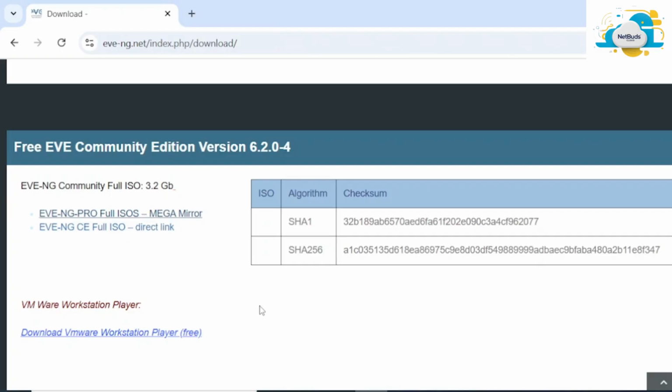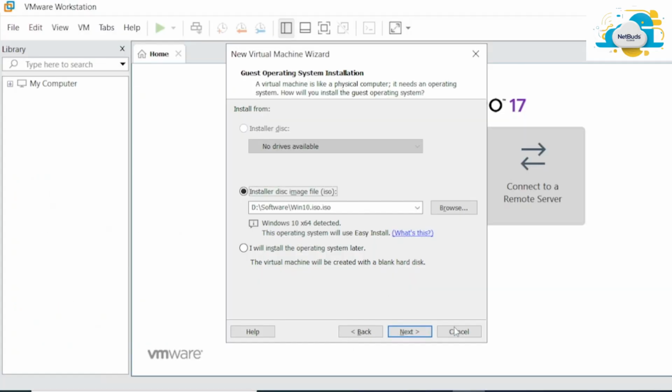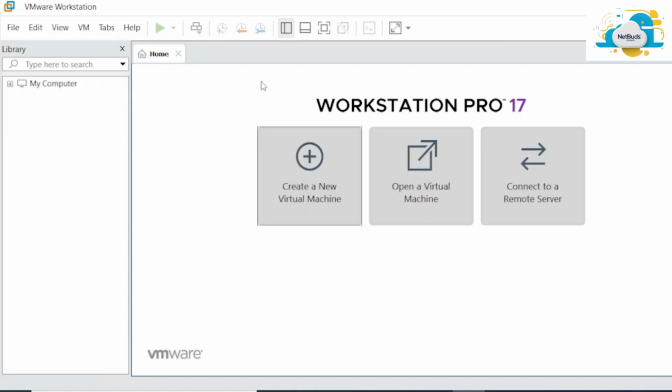I'm not going to show you how to install VMware on your system, because I have already downloaded and installed it on my system. So let's jump to our VMware setup and set up the EVNG lab. You can see this is VMware Workstation already installed on my machine. Now let me click on create a new virtual machine.